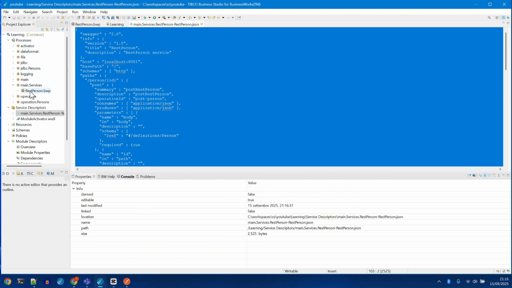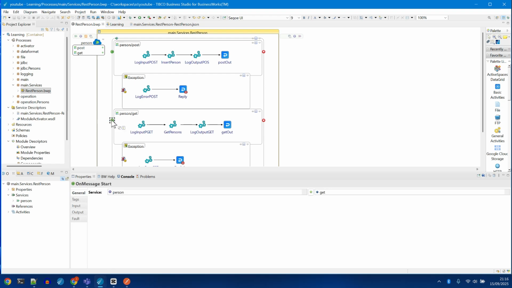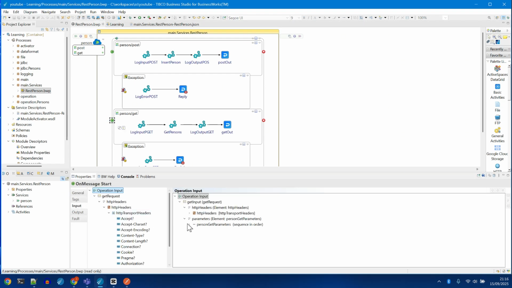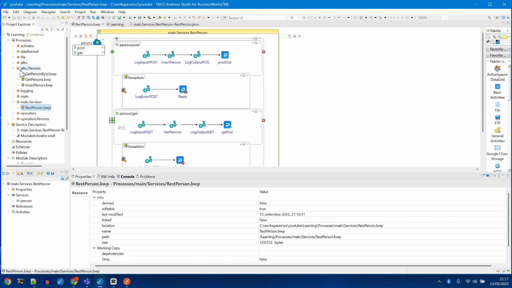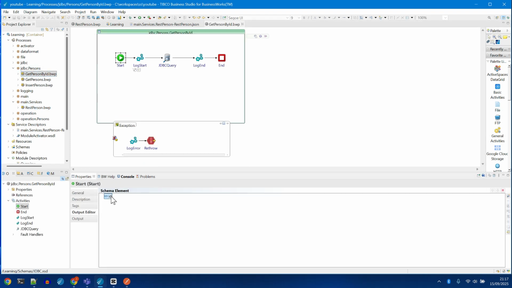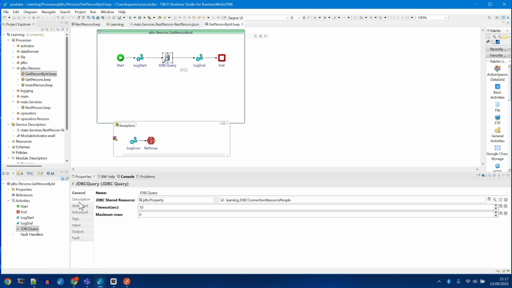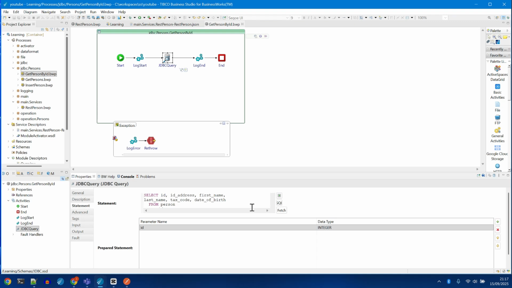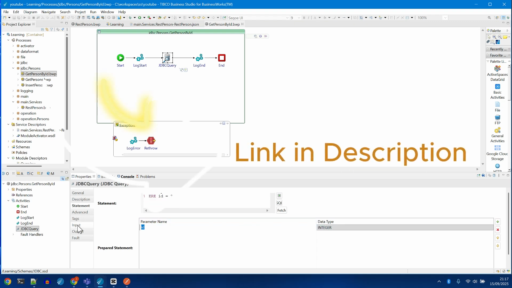Let's go back to our REST process. In the input, in addition to the request body, we now also find the ID parameter. To make things easier for you, I've already set up an integration process that takes an integer ID as input and retrieves the person from the database associated with that ID, just as you learned in our lessons on connecting to a database.